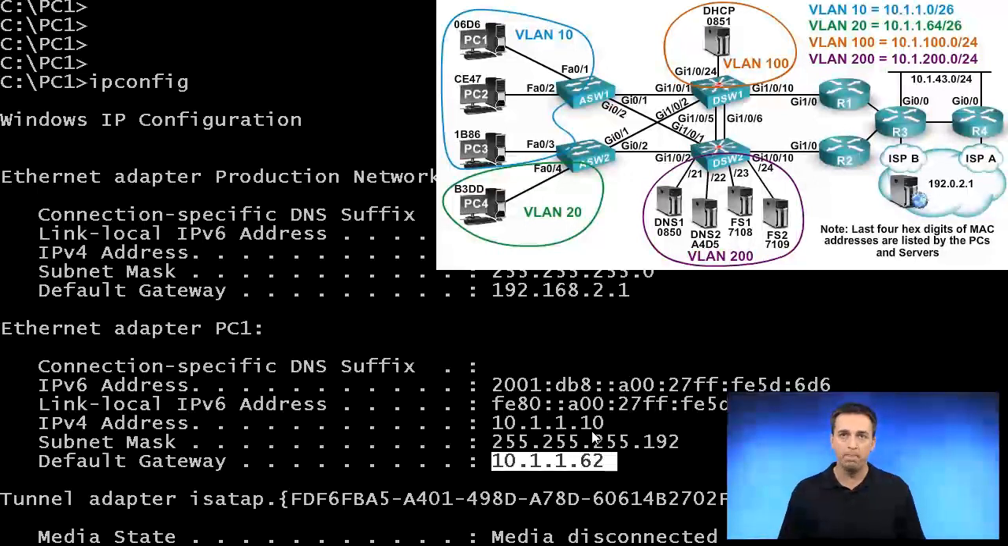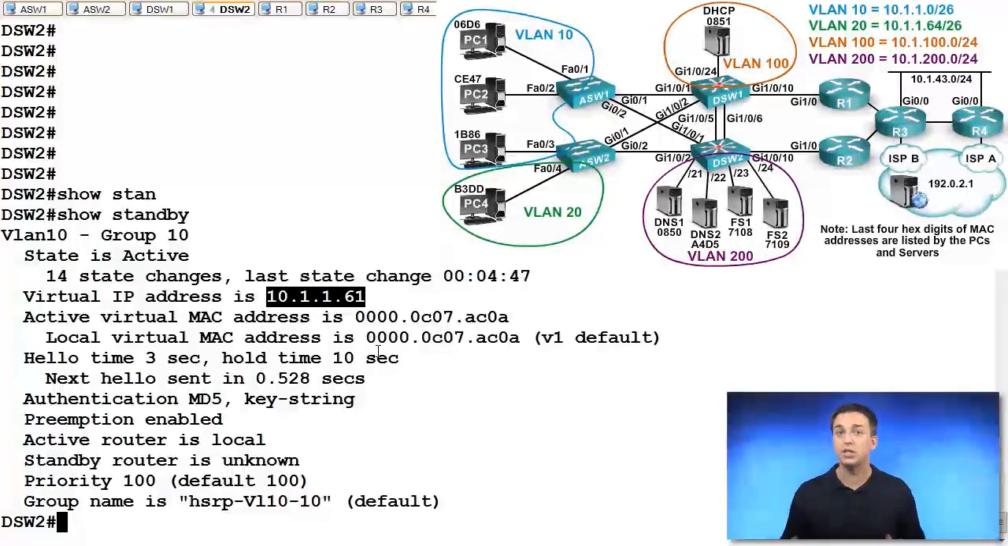Not anymore. DSW1 before would have been the one that told PC1 about the MAC address for this default gateway IP address. But now DSW2 is the active forwarder, so it's responsible for answering those ARP requests. But is that the IP address it's configured for? No, it's not. It's configured for 10.1.1.61. So it was a typo on our part in this case. As a result, the client is never going to get the MAC address it needs to reach the default gateway. So we need to fix this problem.